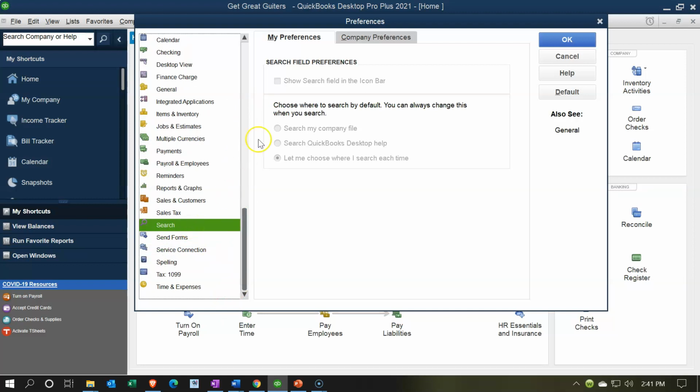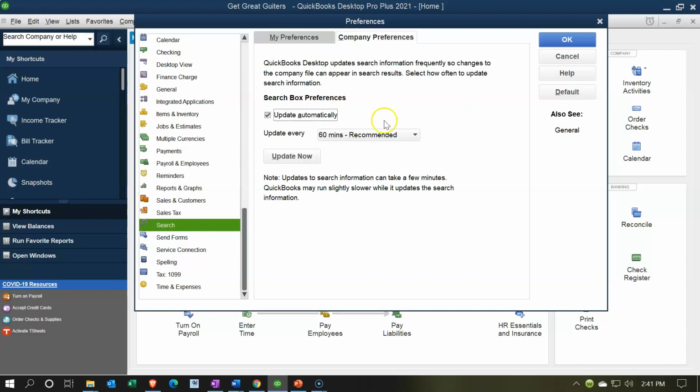Starting with the search field, we're going to keep the My Preferences as is. We're going to go to the Company Preferences. QuickBooks Desktop updates search information frequently, so changes to the company file can appear in search results. Select how often to update search information. So search box preferences update automatically. That's going to be the preference.